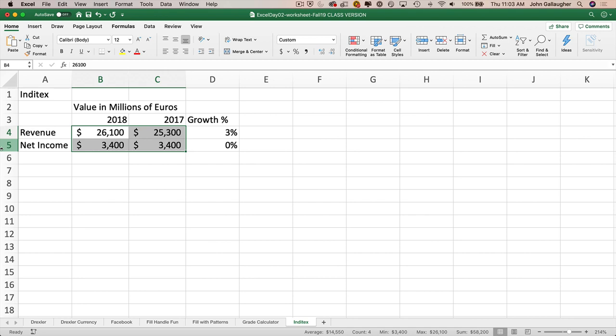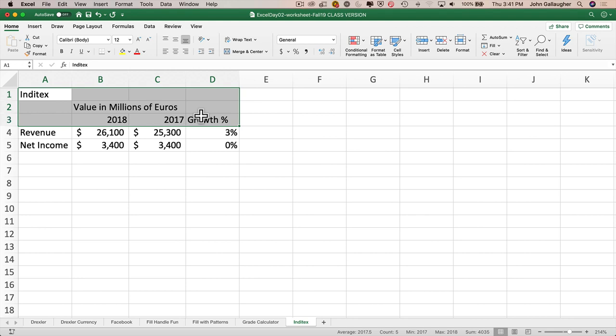And now if I want to go ahead and change the final bit of formatting here, you can select everything that you want to format in bold. Now we want all of our titles, but not our numbers, in bold. So what I've done here is I've clicked and held down on A1 and dragged to D3.